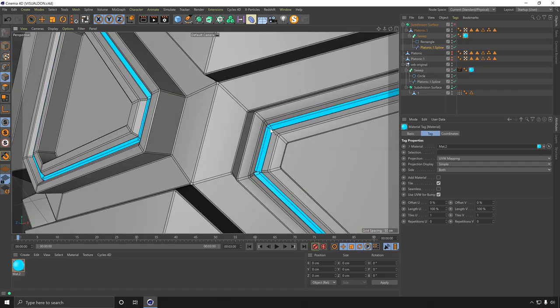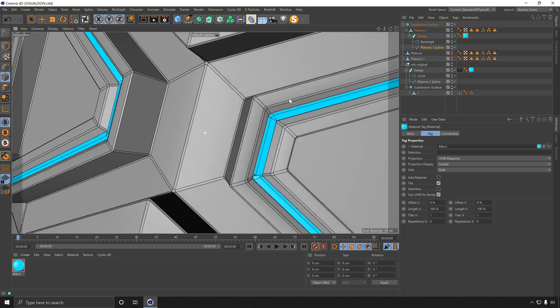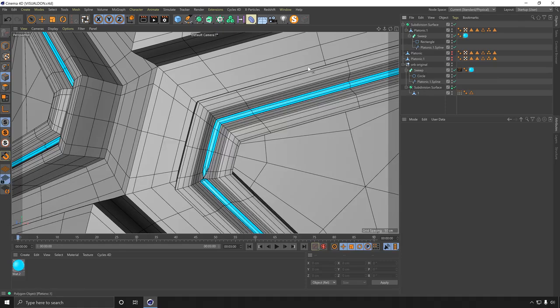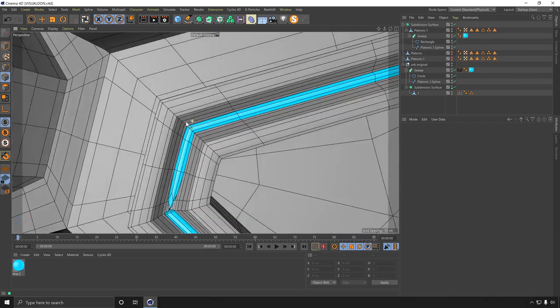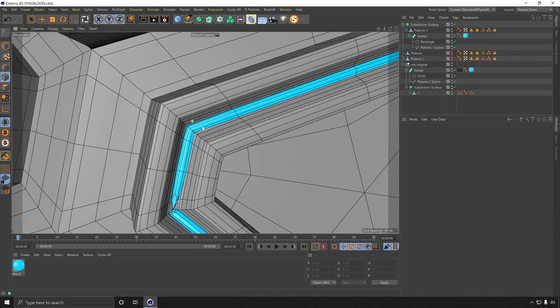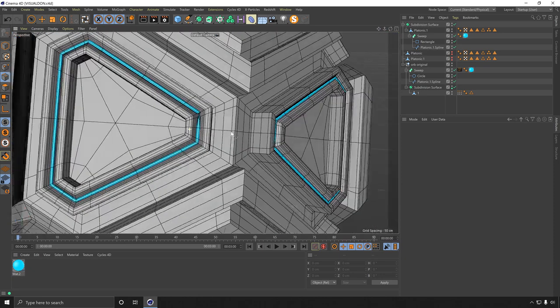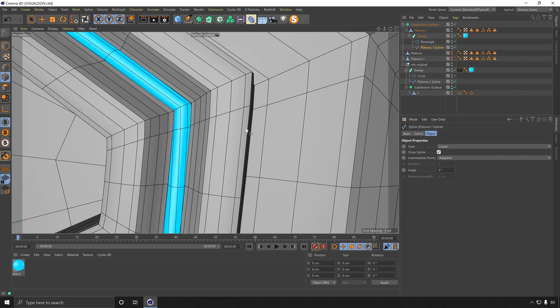And the great thing about this is it follows the same edge flow, so it means that if I turn on subdivision surface again, it's going to line up perfectly and subdivide at the same areas. Now we can see the corners here don't look so good. The splines are not linking up. That's because in the spline itself, we should tick this switch, so close spline.